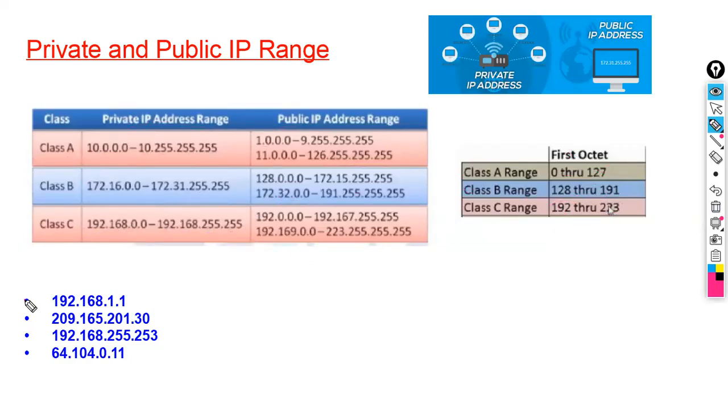So guys, what is this IP address? Is it a public IP address or a private IP address? 192. Private IP. Private IP in class C, right? Yes. What about this? Public IP address. What about this? 192.168, private address. Private in class C. Right? Okay, and what about this? Public address, in class A.